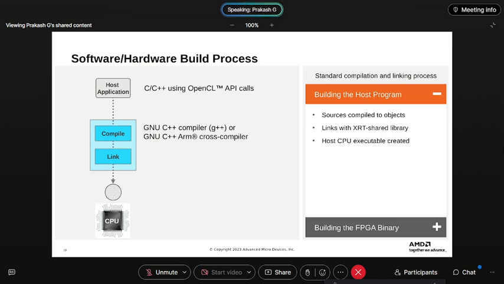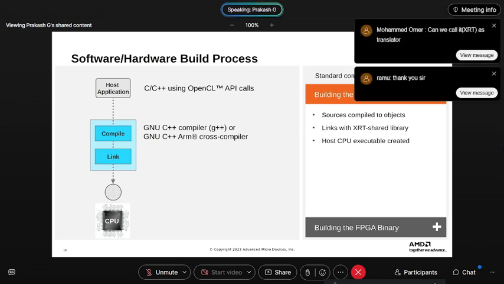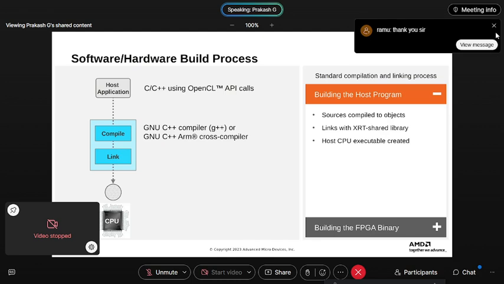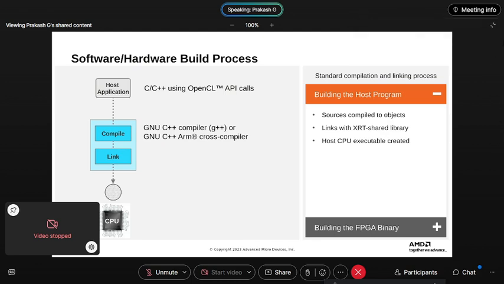So am I clear? No doubt. Can I move further? So this is about how the host program will be built. I'll be writing a C++ code that will be compiled to an object file .o file, and it will be linked with the shared library, and then it will create a host executable which is required for us.